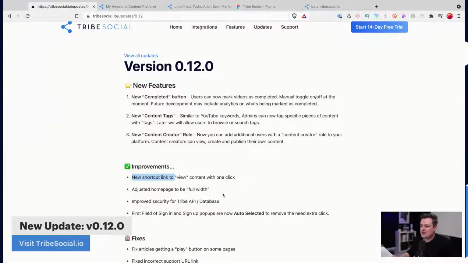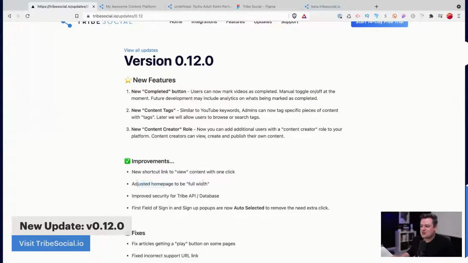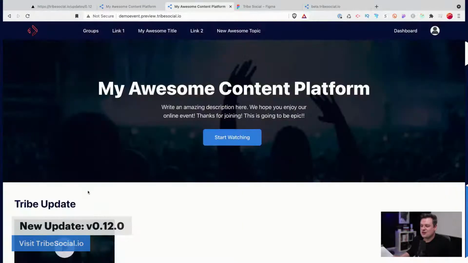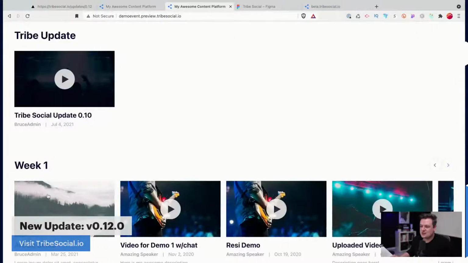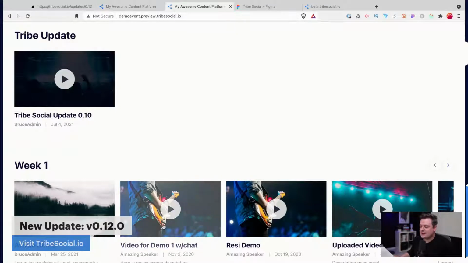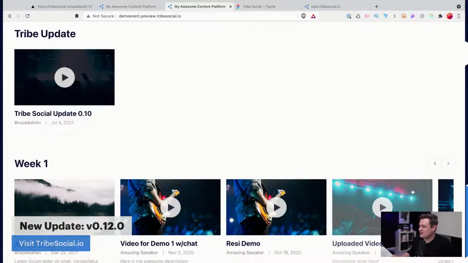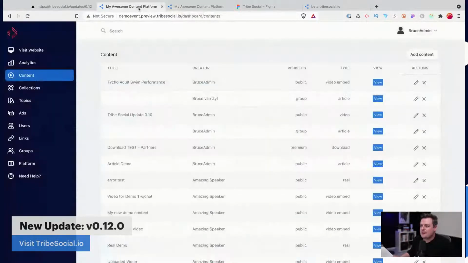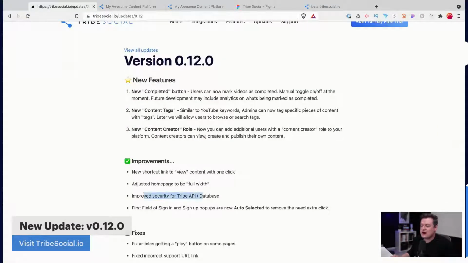And we've pushed some other updates as well, some smaller improvements. We've made the homepage full width. If you're looking at the homepage, we used to contain it to this little area here, but now it takes up the full width, a little bit more similar to how Netflix or potentially Hulu or one of those platforms may look, where it's these rows and you can scroll content in those rows. So we've done that. We've added some additional security for the Tribe API. More to come later on that.